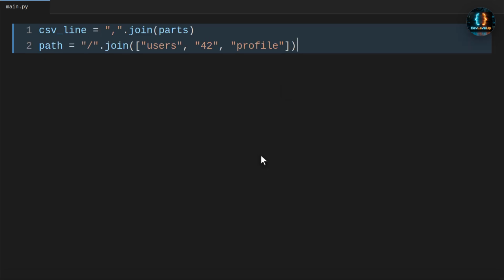Now let us show a simple way to remember the syntax. Read the expression as comma joins parts, which makes the ownership of the method clear. The same pattern works with new lines, slashes, and any other string separator.